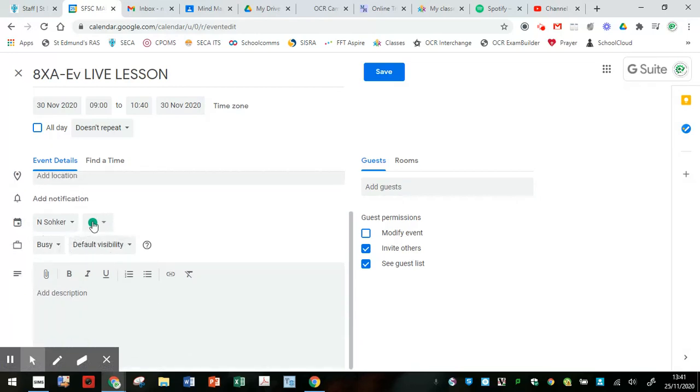You can put it to specific calendars with specific colors, and you can sort of identify that you're busy at that time. Next thing you can do is put in some details about what the event is about. So you can format it using the format options up here, putting in the details of what the event is about.